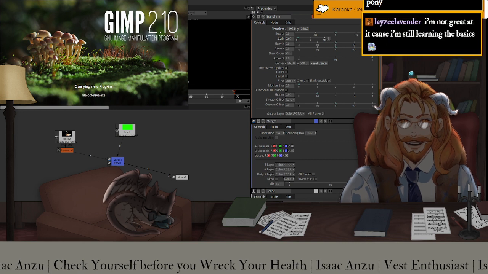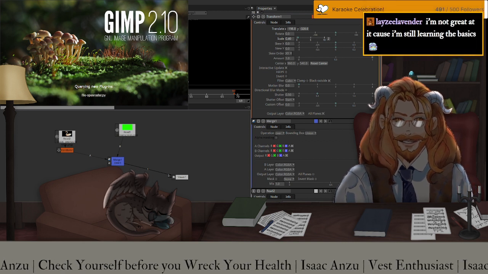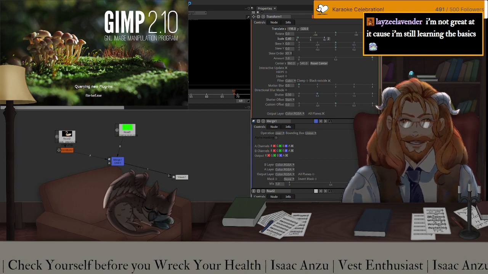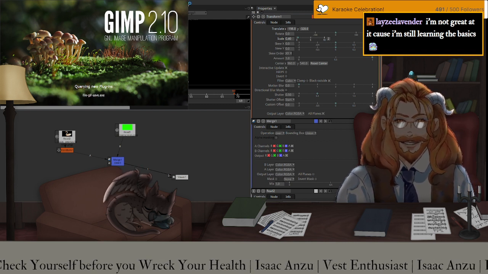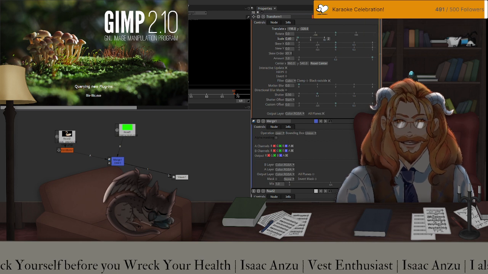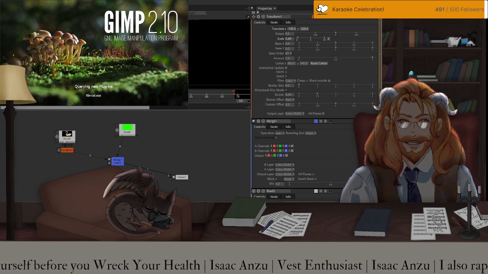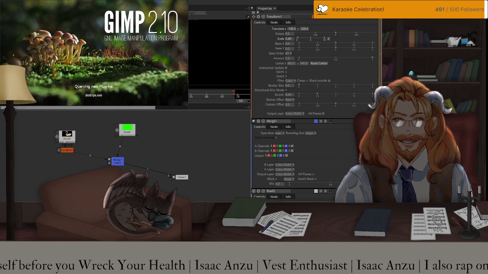Speaking of pony stuff, I have drawn my friend as a pony. Not great at it because I'm still learning the basics. Well, that's okay. Me too. That's what I'm doing right now.